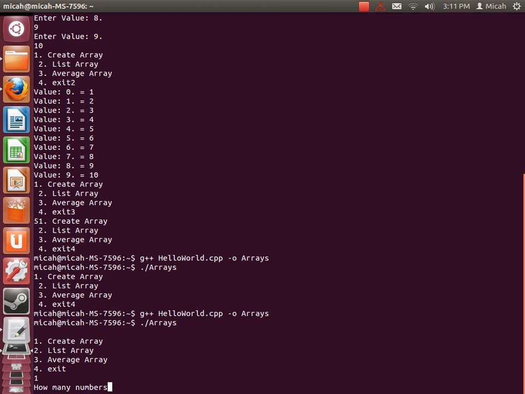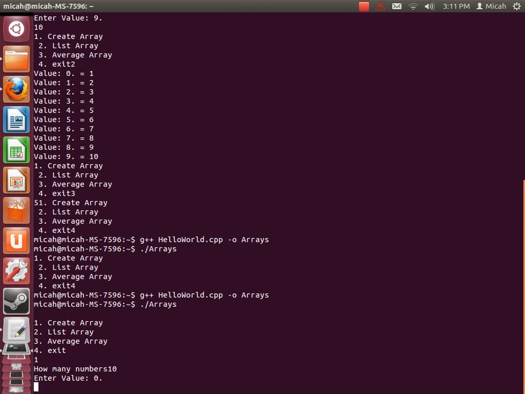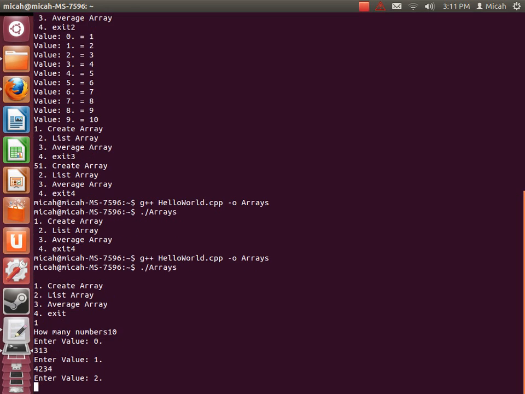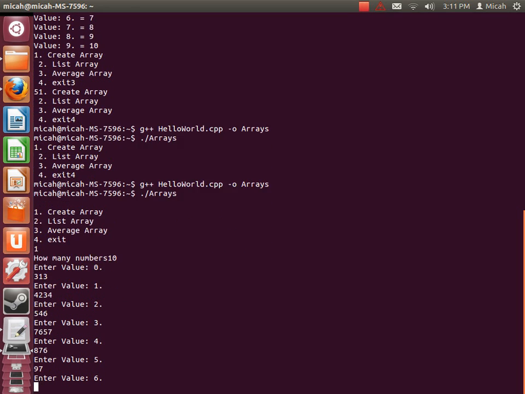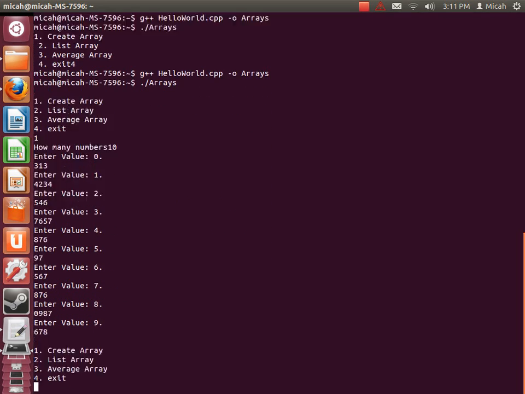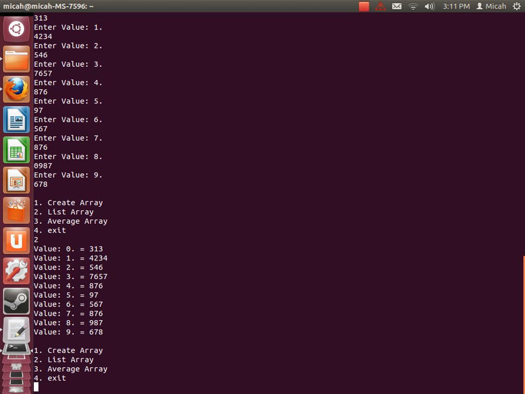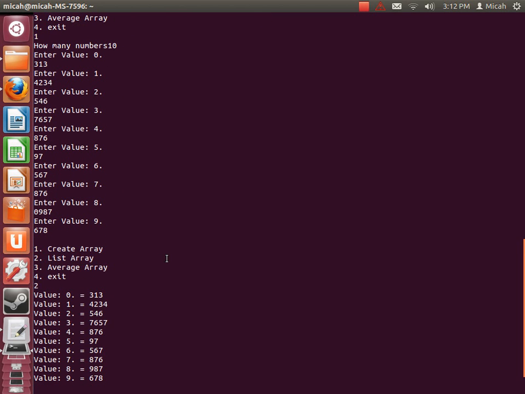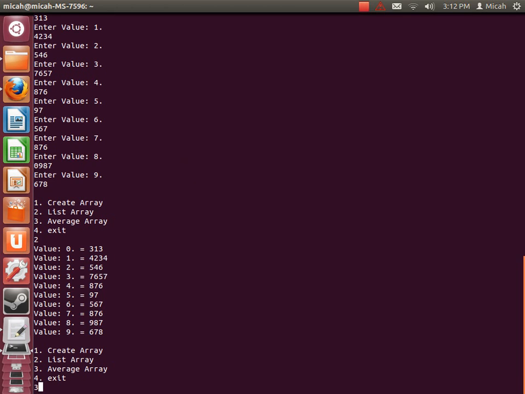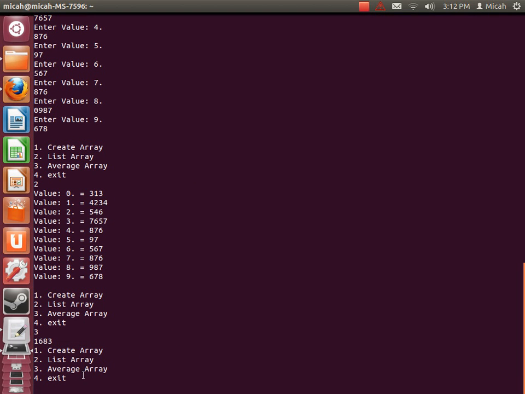Much nicer. So we create the array, we put in 10 numbers, and we'll just put in some random numbers. You can do any amount of numbers, but see when I put in 10, it only goes up to 9. It's actually the 10th number because you started with 0. And then we list it. It gives me all the numbers that I put in. And when you average it, it gives you the average right there. And you could, of course, add more text if you wanted to for better usability.